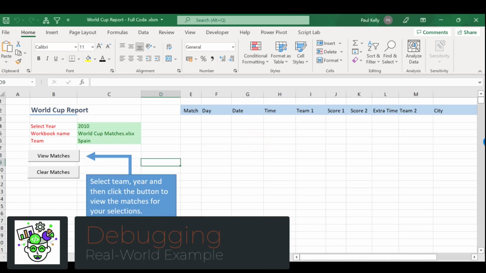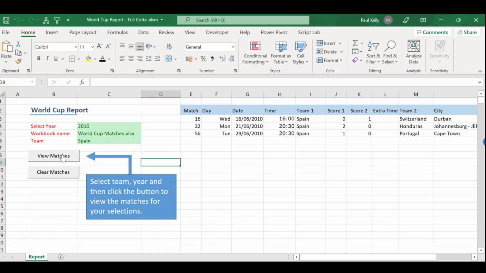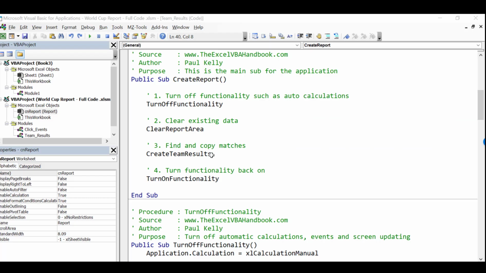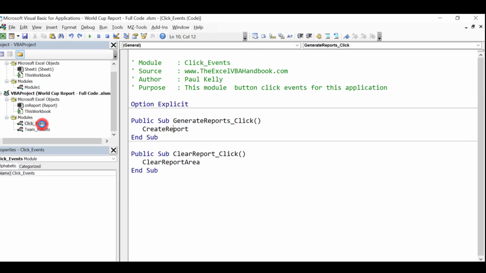So far we've been looking at the debugging tools individually. So let's now see a real-world example of how we would use them together. So here we have an application taken from my Excel VBA handbook course, and when we click on view matches, we're only getting back 3 matches with Spain, and we should be getting back 6 matches. So our job is to find the error in the code. Now when something like this happens, initially you have no real idea where the error could be occurring.